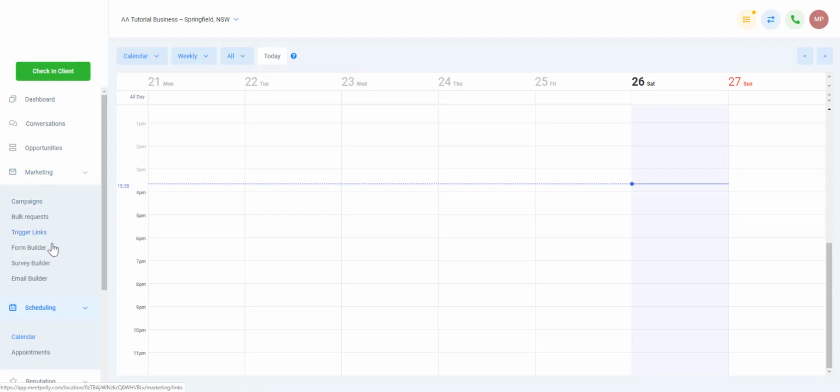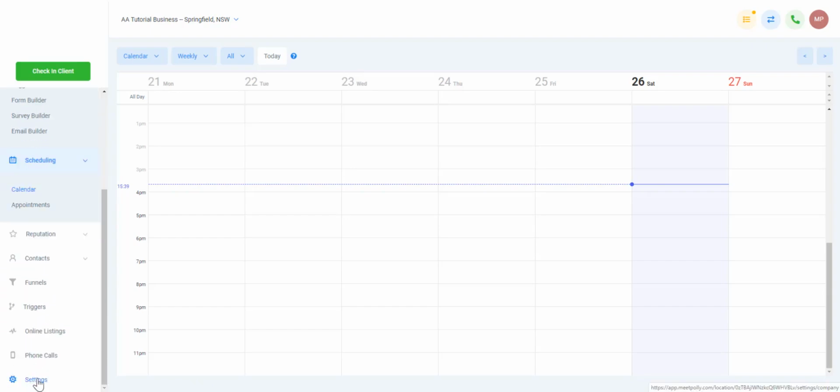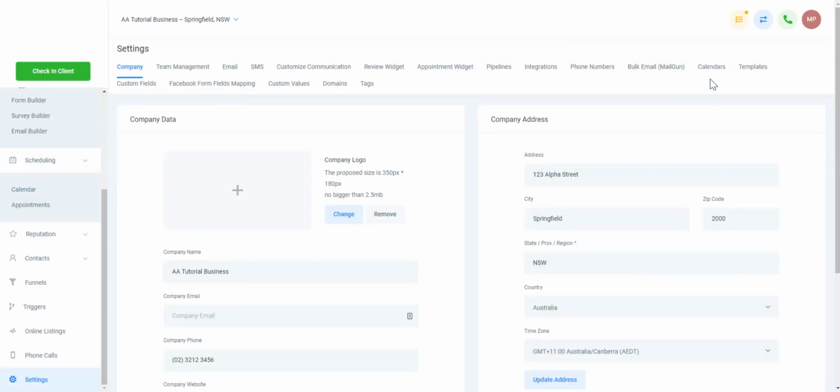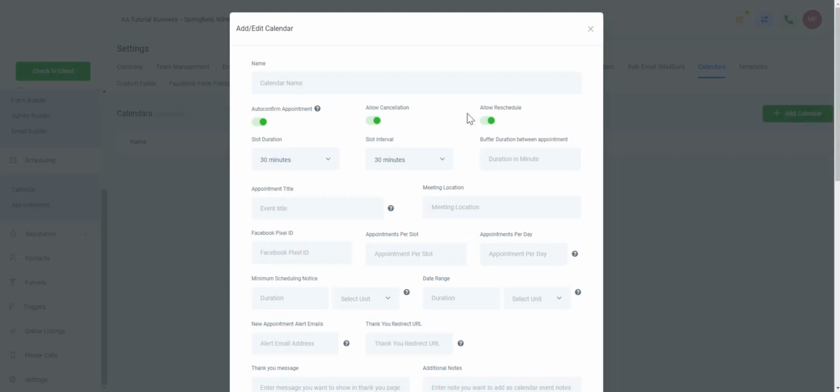So we're on the left-hand menu. We're in scheduling, and there are two options, calendar and appointment. These are the places where you view your appointments and you can actually set appointments. But the place to start is actually down here in settings, where we create a calendar. So I'm going to click on calendars in here, and I'm going to click on add calendar.